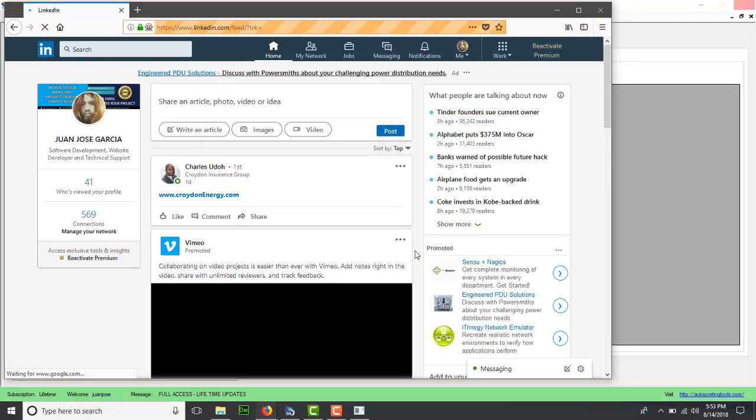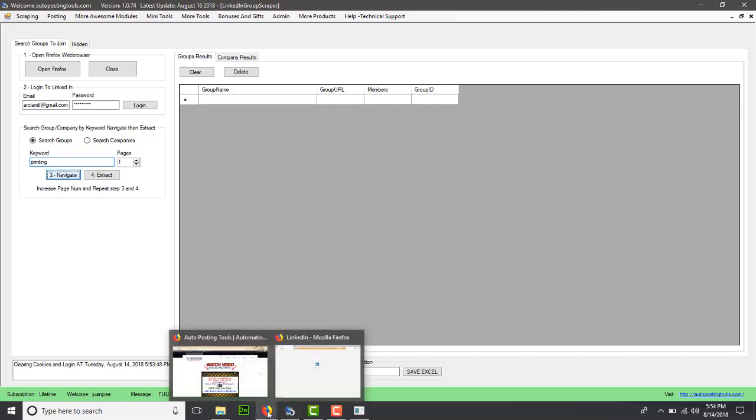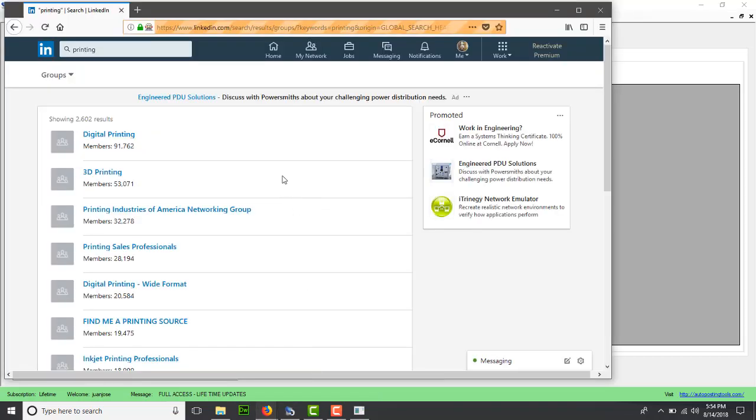Okay. Now that you're logged in, what you should do is select what you want to search for, either groups or companies. I'm going to show you both, but let's do groups first, and then you just type here the keyword. What kind of groups do you want? In this case, let's say I want to find groups about printing or any kind of niche, and really it just depends on you what kind of groups you want. Then you click on navigate. This is going to navigate to the page here.